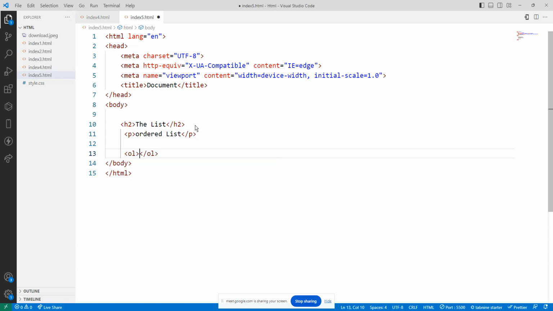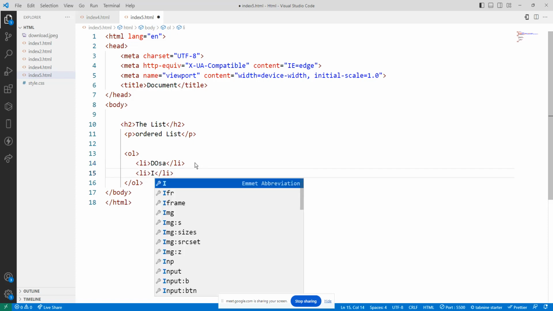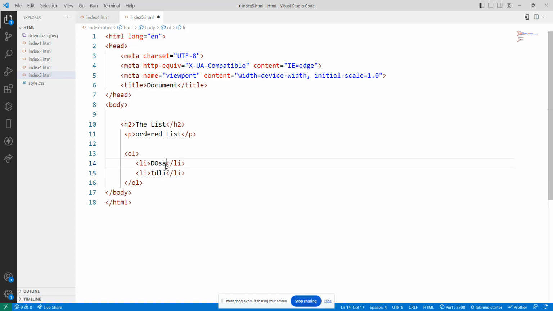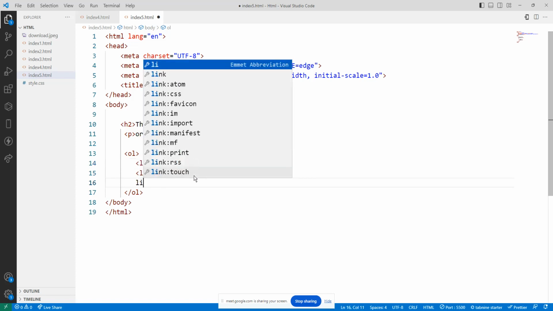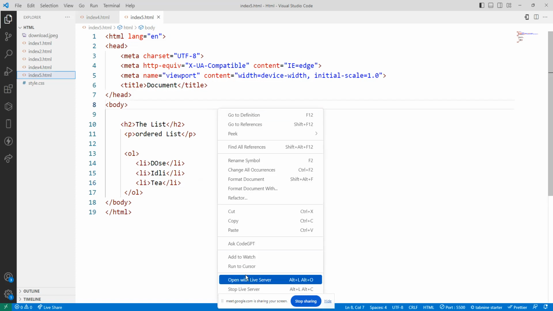Then OL start, LI start. So something called a dosa, idli, tea. Save it, right click, open with Live Server.